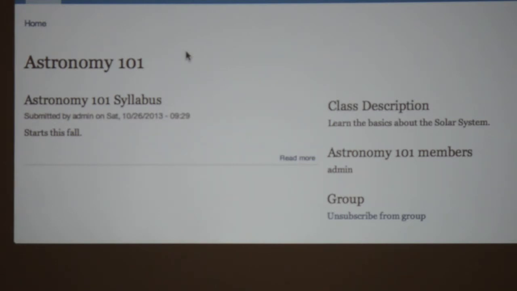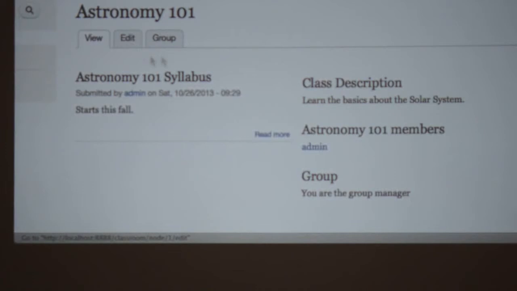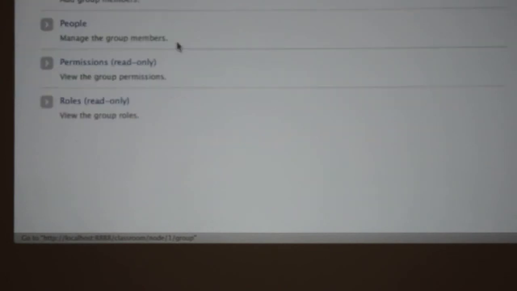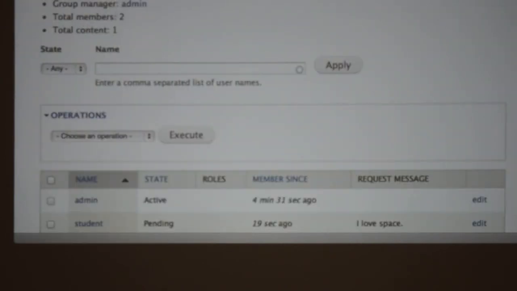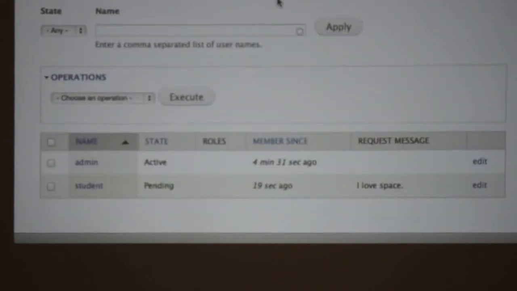But if we go back to my administrator view here, you notice this group tab. This group tab shows all the people that are in this group. So we go here, group, people, it gives me a group overview. You can see right here that student just applied. You can see their state is pending. They're not in this group yet. We haven't allowed them yet. And their request message, I love space. So, okay, I love space.